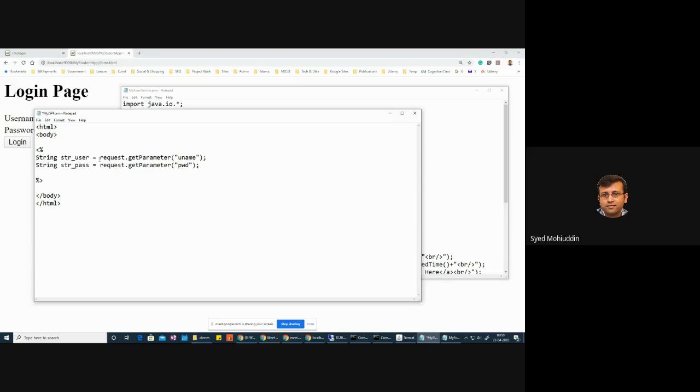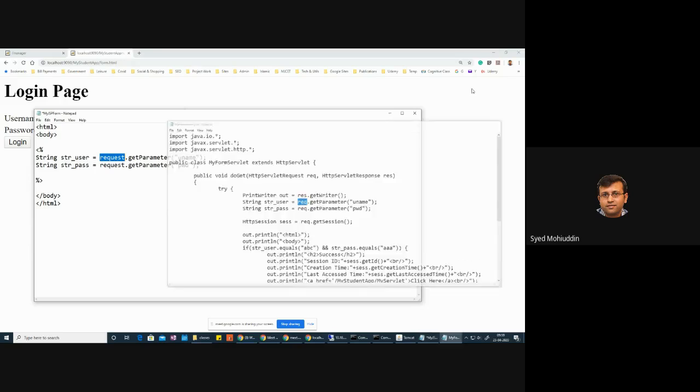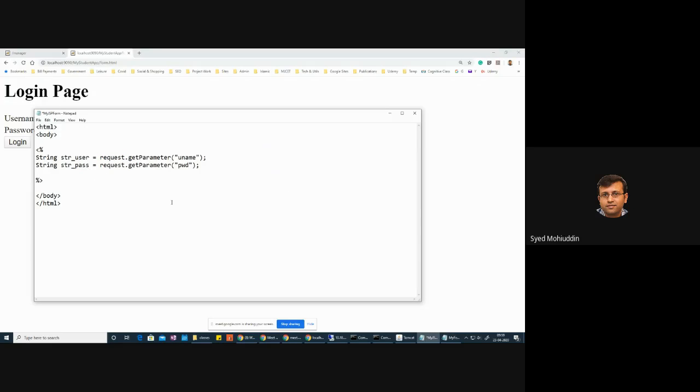Here, request is a built-in object. You cannot use any other name apart from request. I cannot say request1 or REQ, such things. You have to use the term request. Now, once this request object is there, what do we do? Let us print whatever data we have retrieved from the request.